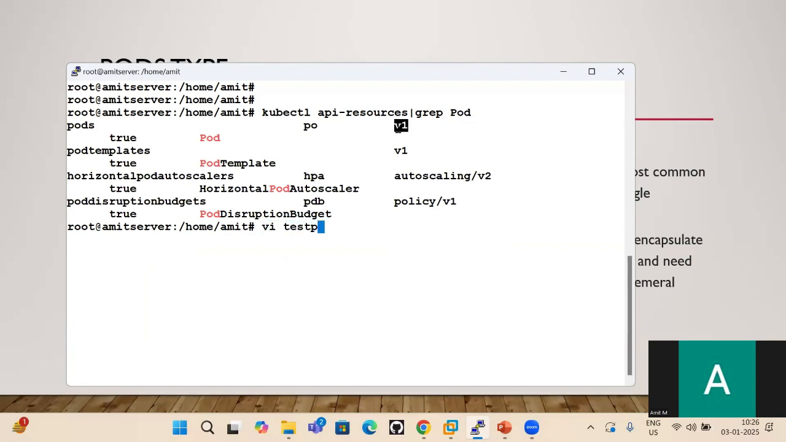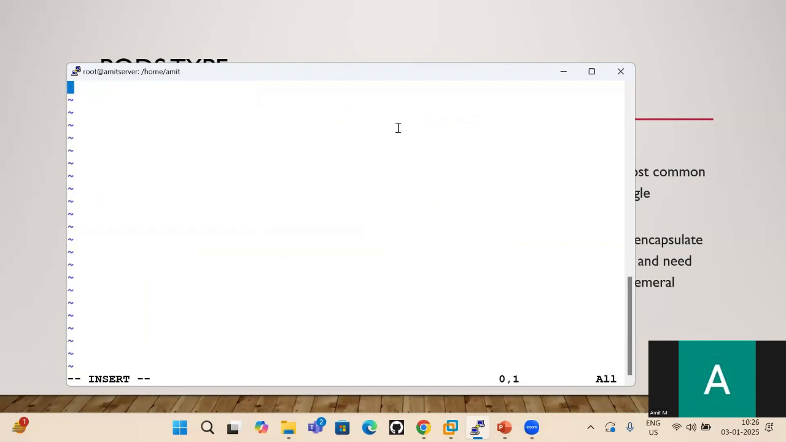I'll run vi testpod.yaml and give apiVersion colon v1. Then kind will be Pod with a capital P. Then metadata, name of the pod. So I'll just say name: firstpod. This must be all small letters. Kubernetes RFC says the name of the object or resource must be in small letters only.